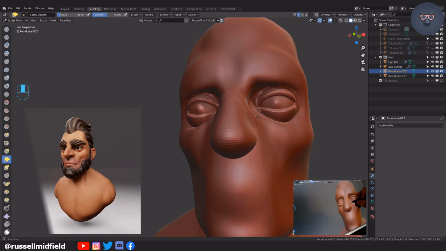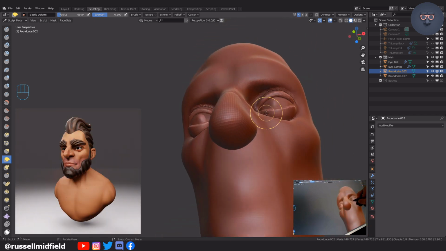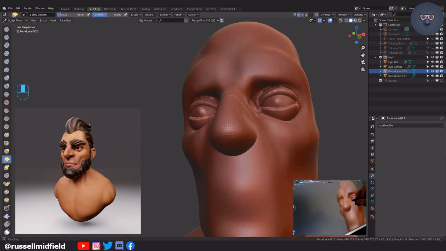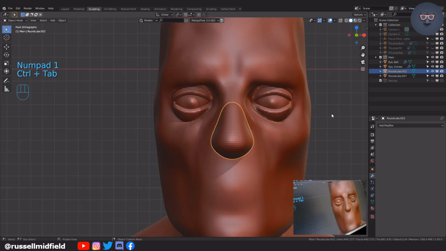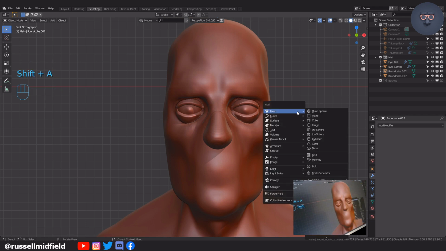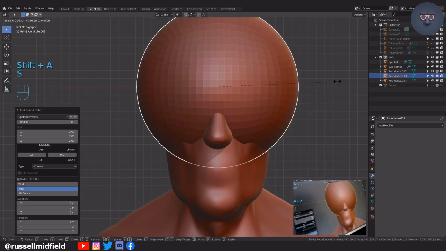I saw this technique used by a popular YouTuber by the name of Fynn GB, where he adds in another sphere for the nostril. I'll put a link in the description below to his channel. He's a very talented sculptor. So let's Shift A and add in another rounded cube.